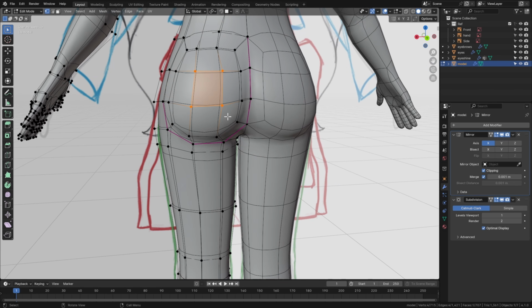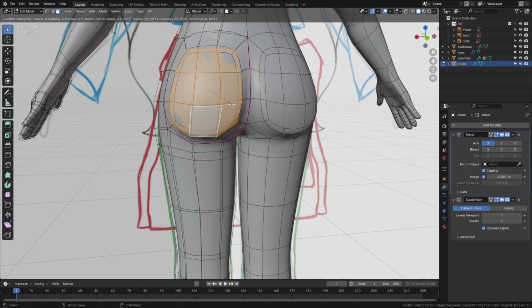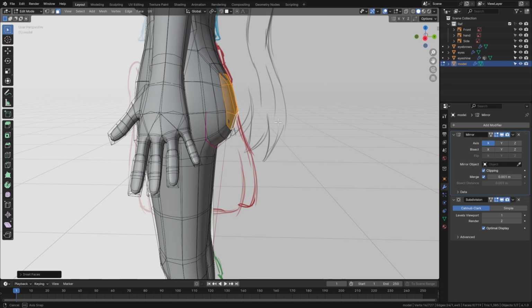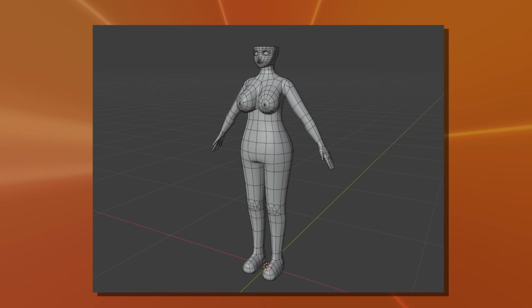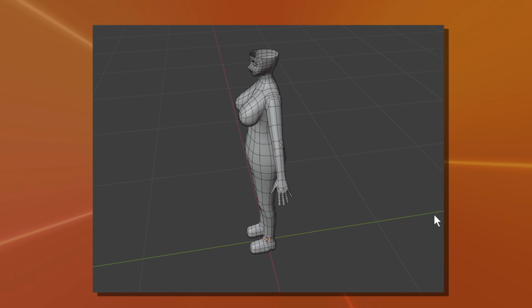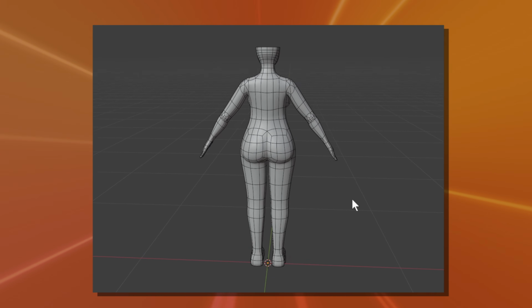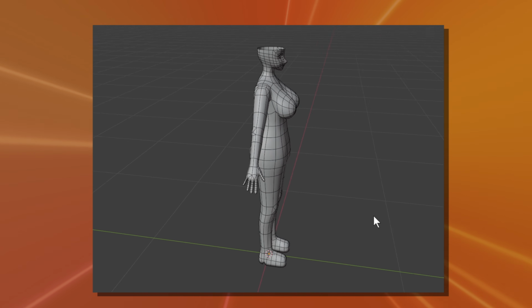If you need more resolution on the butt, you can always make a second or even third inset where we place the original one. With all that, the body is now completely naked. It's going to stay this way for just a bit longer because we're going to make the hair next.